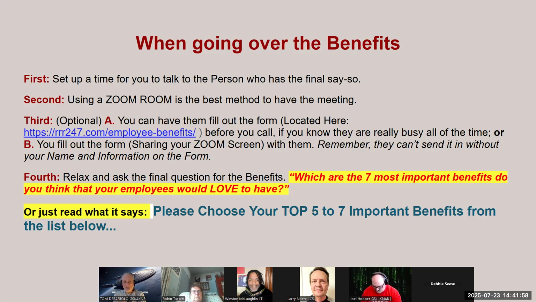So, it's located at this site. Now, BEB 360 has the same form on their site, but Rory has set this up so that it's all internal. Therefore, this is the one and only page you want to go to that has the benefits. It's rr247.com/employee benefits. So get familiar with this page and mark it, pin it to the top of your browser so you'll always have it there and you won't get it mixed up with the BEB 360s.